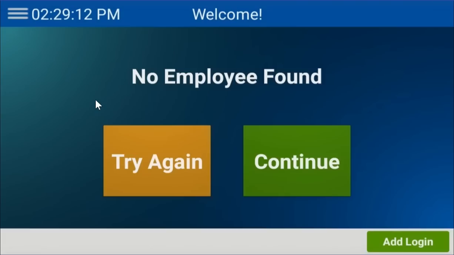Once again, the tablet will try to verify or validate the number that I typed in. In this example, I entered a number that would not be recognized on purpose. This is what the tablet will display if it cannot validate your number. It'll say no employee found. Now, it could be that the transportation assistant just made a mistake and entered the wrong number. So we always suggest trying again.